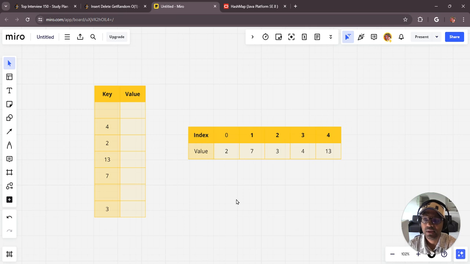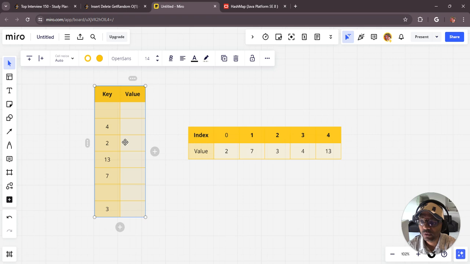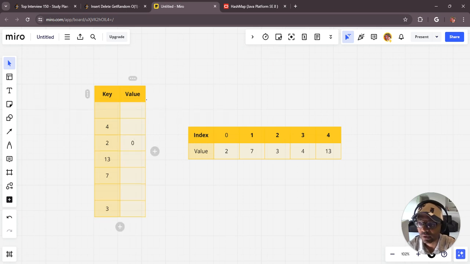So for example, let's say we are doing an insert operation. Let's say everything is empty, and we insert the first 2. We'll put it here at index 0, and in the hash table, at 2, the value will be the index in the array. So that's 0. This is the array index.